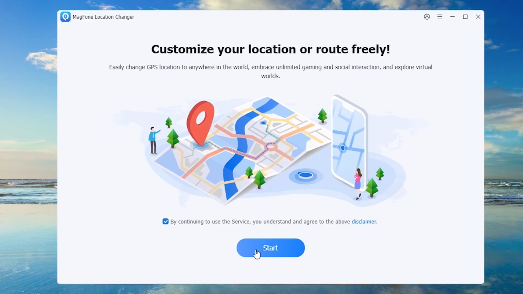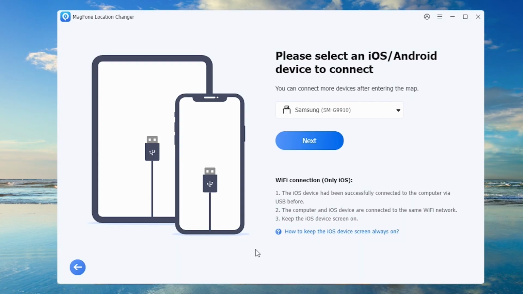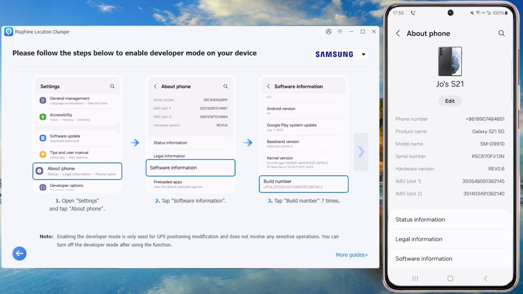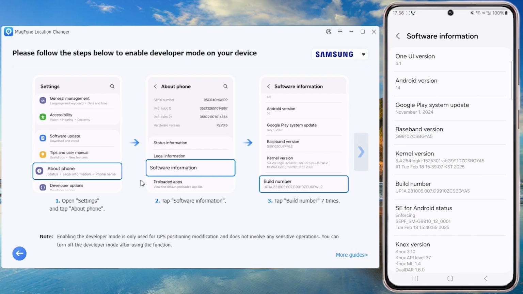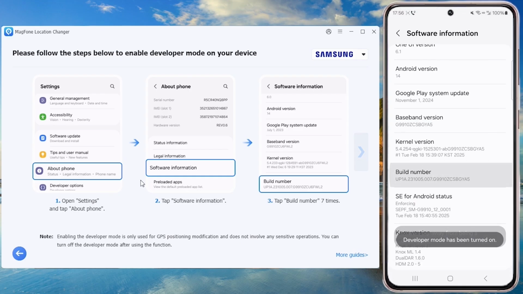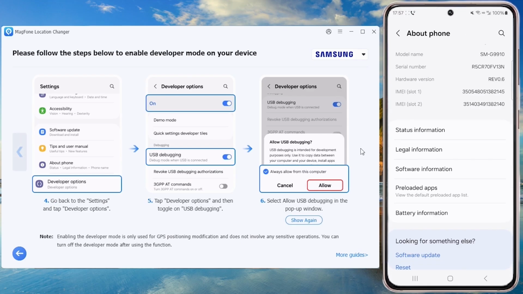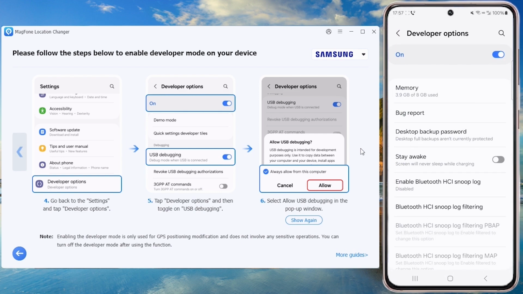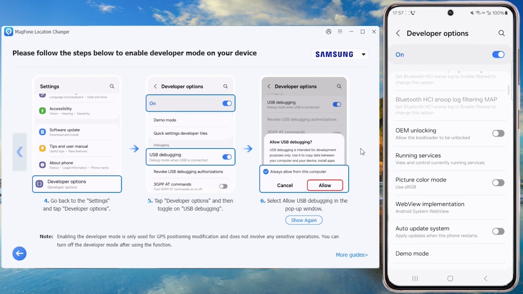Using MagFone Location Changer. To begin with MagFone, start the software on your computer and click the Start button. The next step is to connect your phone, which can be done via a USB cable or over Wi-Fi. Simply follow the clear on-screen instructions, which will guide you through enabling developer mode on your Android device. This is a one-time setup process.